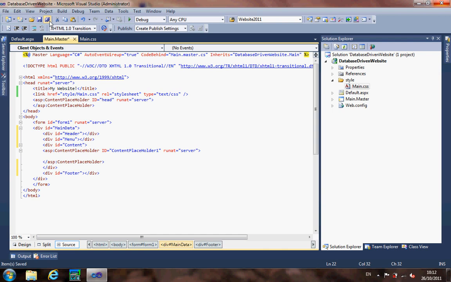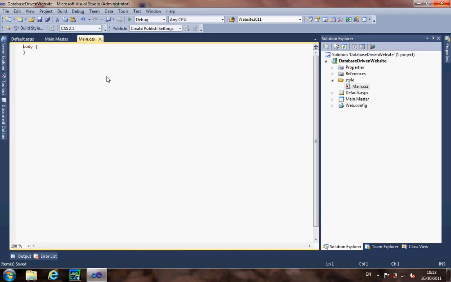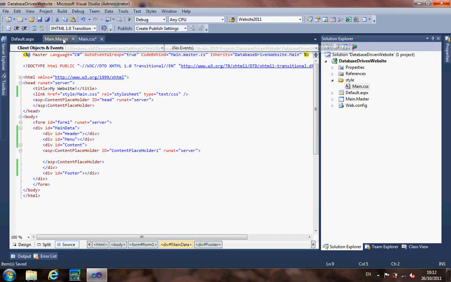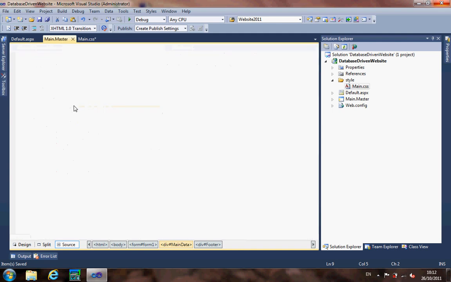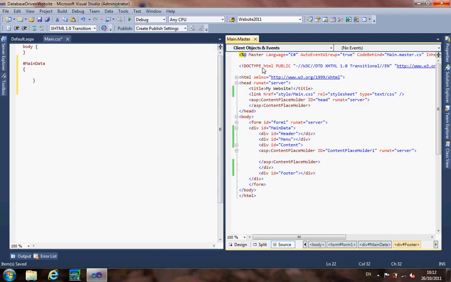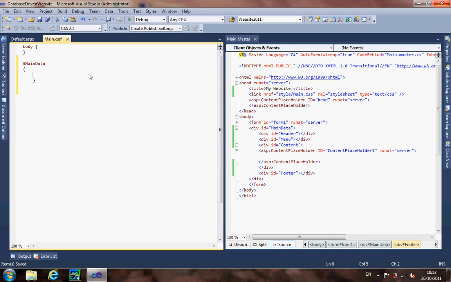To set the styles for all of this, obviously you're going to use the main.css, and you must make sure obviously you put the hash in before, because you're talking about ID tags. If you want to, you can right click on the master page, use a vertical tab group. I'm going to close Solution Explorer, and then I can see both my CSS and master page at the same time. So I've got my main data item, I then have my header item, I'm going to have a menu item, content.